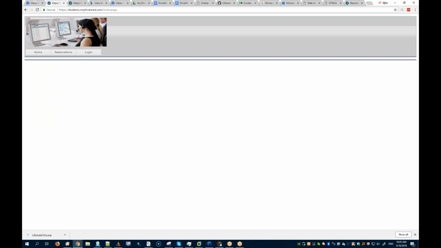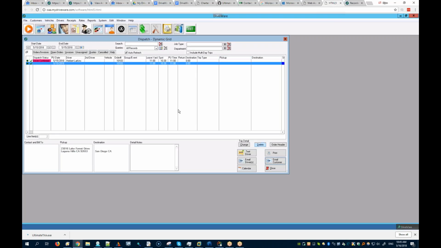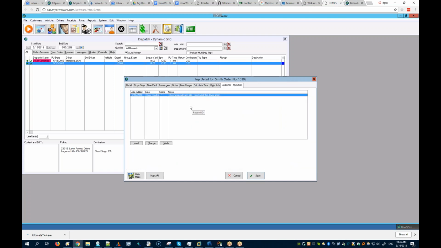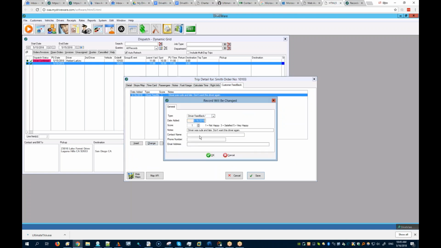Then you will also be able to see this information under the customer feedback for that trip. So this customer gave this driver a score of 1 and put in some notes that this driver was rude and late, so what's going on with your trips? You can get feedback from the customers easily and save it in the same record. It's all being saved in the same place.